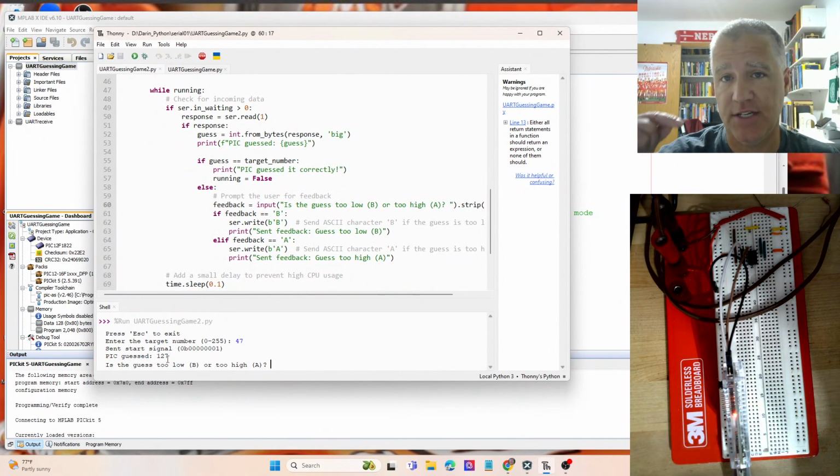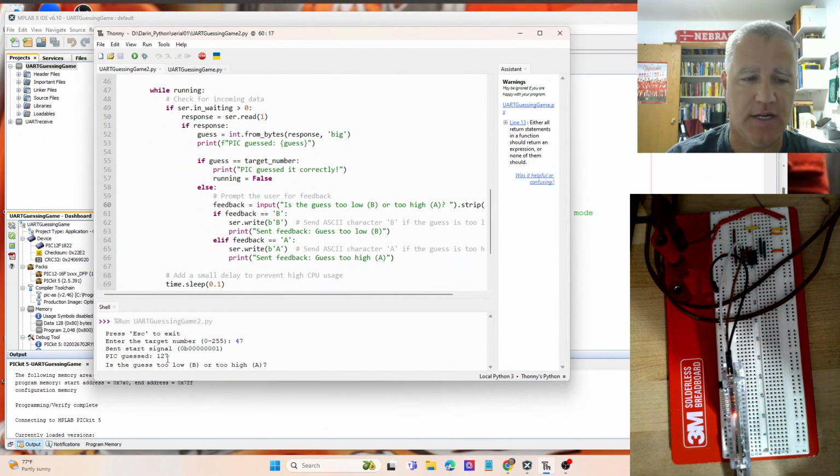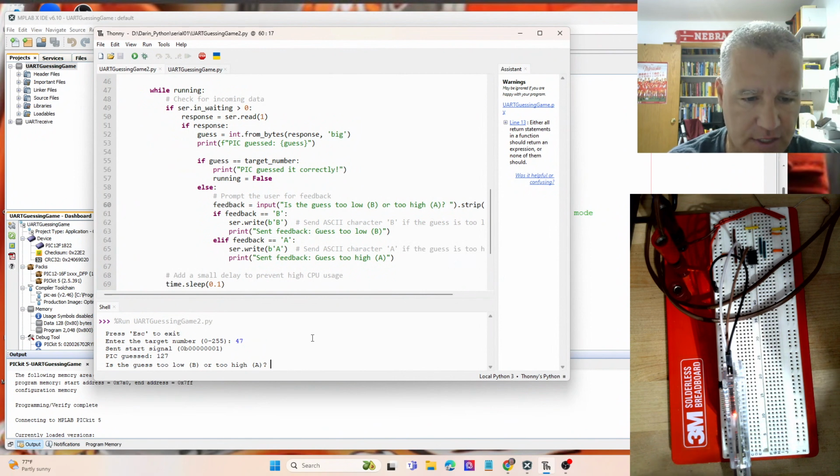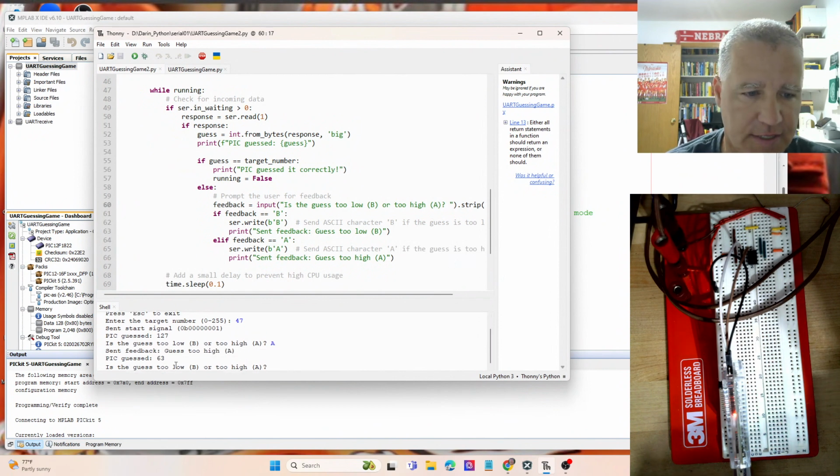Now the PIC is just sitting in a waiting loop, waiting to get another transmission. And so we're going to say, this is your guess. Is the guess too low or too high? It's too high. So we're going to press A and then enter. And now we should see it guess 64 lower than this. So we should see it come back here with a 63.